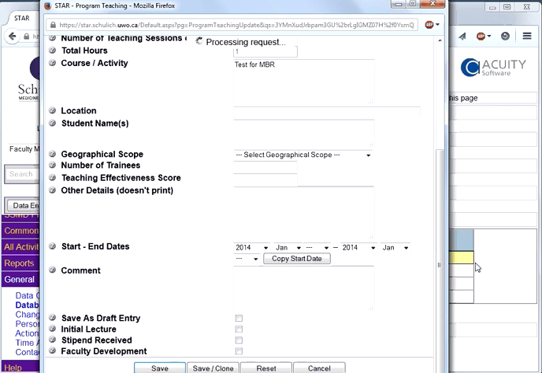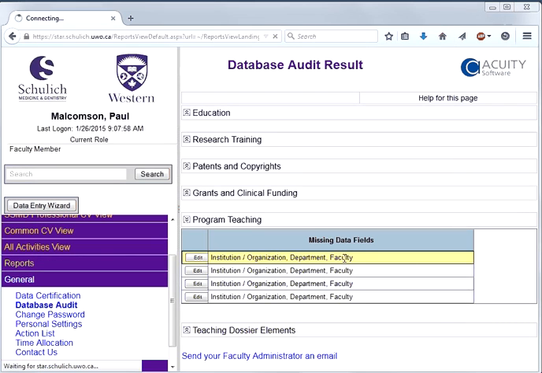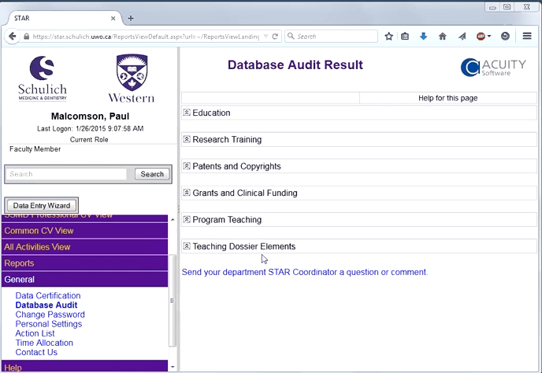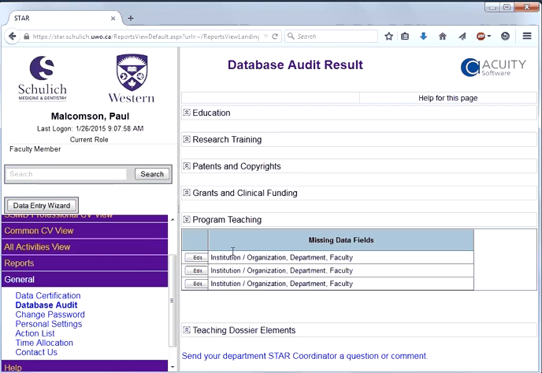And again, when it comes back, it will have disappeared out of the database audit. Opening that back up, now there's 3 records.